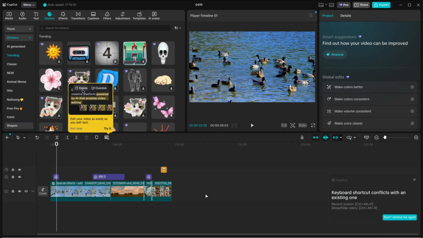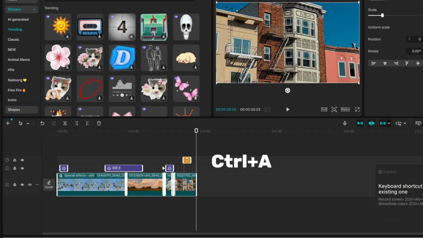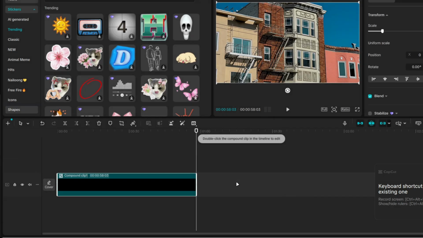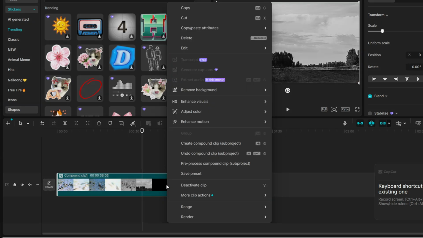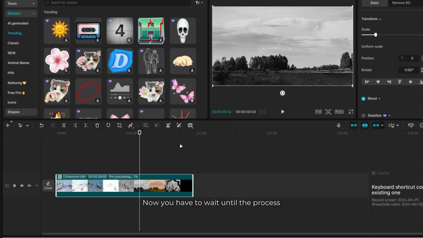Now you have to click on the timeline and press Ctrl A to select all, then right click on the clip and click create compound clip. Now right click on it and click pre-process compound clip. Now you have to wait until the process finishes.